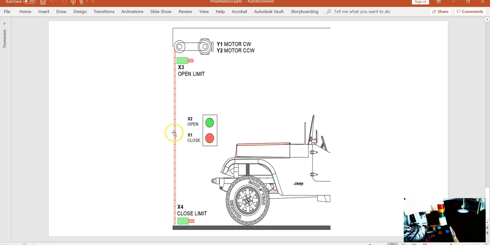But we can use timers. So if it opens within 15 seconds, we'll go to the open limit. Now, if it takes 30 seconds for whatever reason, we'll say that's a fault. It's not really working, and more than that, it would be when it's closed. And so we'll have timers involved.